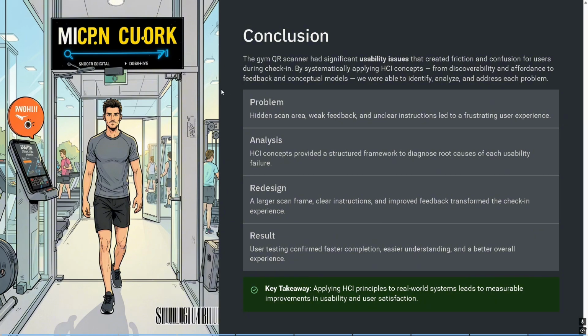This is the conclusion we have. The GIM QR code scanner is a beautiful idea, but it needs to be implemented correctly to not be a huge trouble for us. So the problem is we have hidden scan areas, weak feedback, and so on and so forth. The analysis is just noticing what the problem is using the concepts we've learned. The redesign just solves the problems we've analyzed before, and the result is a way better system.